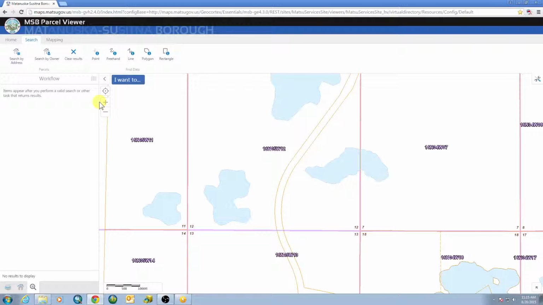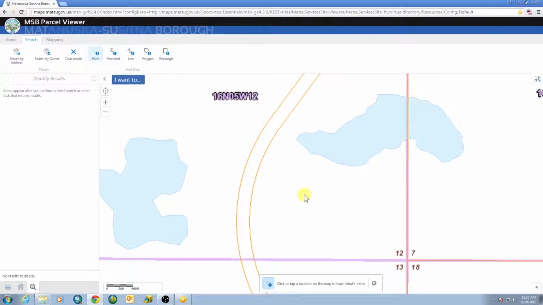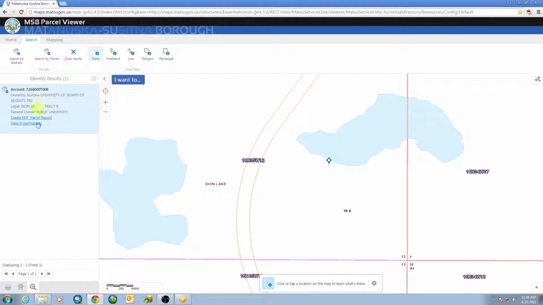As you can see under the Search tab, we have two groups. First group being parcels, which contains the workflow for search by address and search by owner, as well as the clear results, which we just used, as well as find data. There are 5 current ways to find data, and that is basically to identify the parcels on the map. So the first one is point, so I can click on the screen and it'll then place a point. And give you the results of that point.